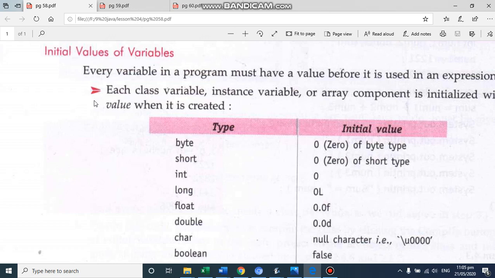Welcome, students. Till now, we are clear with what we mean by variable, what is data type, how do we declare the variable and how do we initialize the variable. Now, every variable in a program must have a value. So, if you declare any variable, let's say you write int a and you put a semicolon and you don't write any value with it, then there are some default values given.